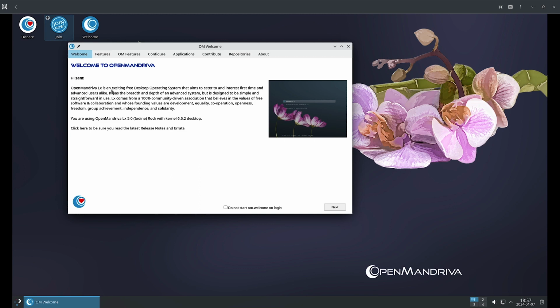So OpenMandriva LX is a new exciting free desktop operating system that aims to cater to and interest first time and advanced users alike. It has the breadth and the depth of an advanced system, but it is designed to be simple and straightforward in use. LX comes from a 100% community driven association that believes in the values of free software collaboration and whose founding values are development, equality, cooperation, openness, freedom, group achievement, independence, and solidarity.